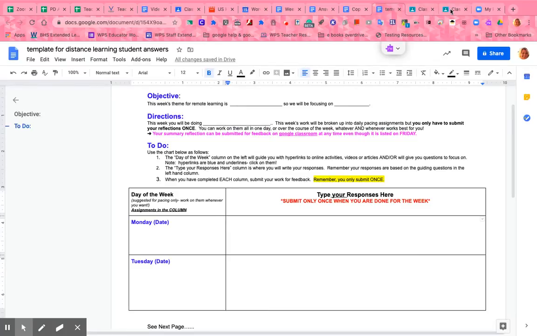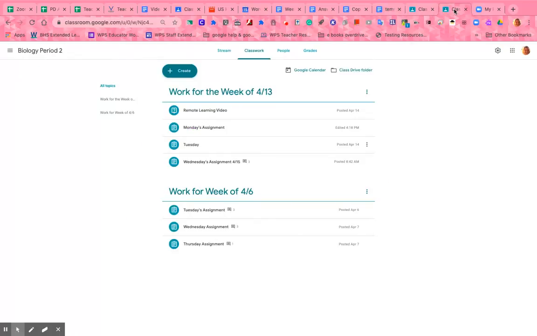Another thing that I saw within the special ed department, which I thought was really good, a lot of those teachers are saying that their students need it to be much simpler than that. They'd like to do it day by day.